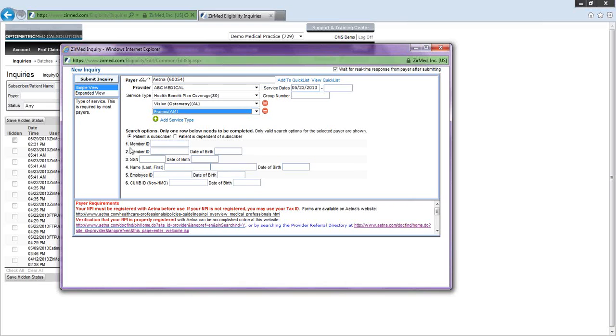From here, you will enter in the patient's information. For each carrier, your search options to enter in patient information will only require you to enter in one row. So you only either need to enter in the member ID, a member ID and date of birth, last name, first name, or date of birth. Once you select one and enter in the information, you can submit the inquiry.